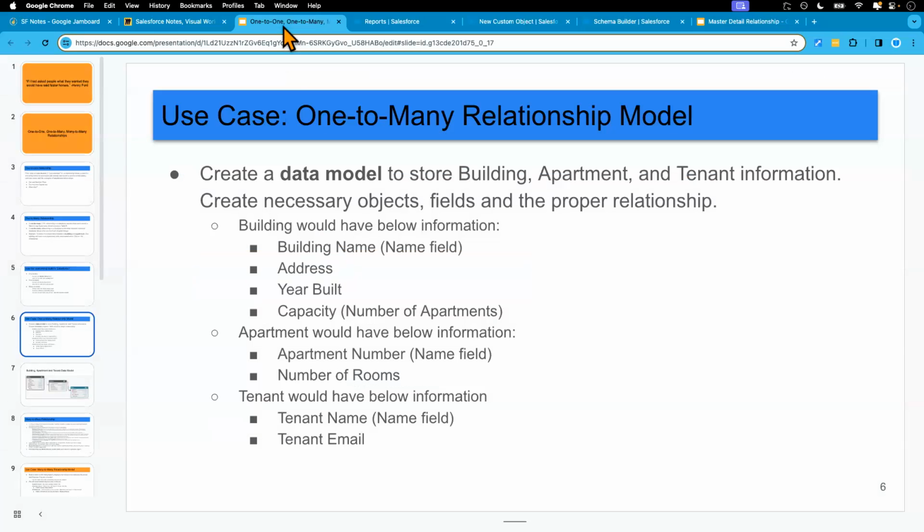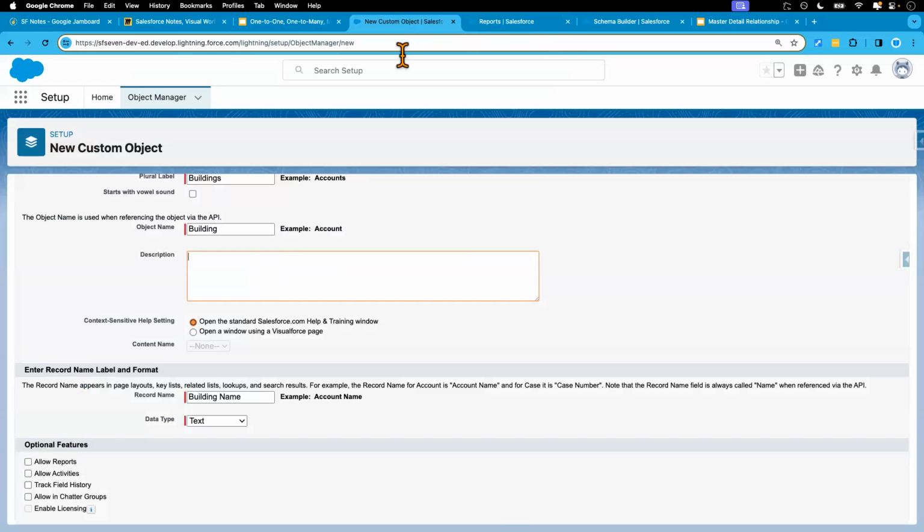And what are the fields? We have this Building Name as a name field. So pay attention, this is your name field. Each time you create a new object, you're going to be presented with this option, the name field. You have two options to choose, text or auto number. I'm going to go with the text option.